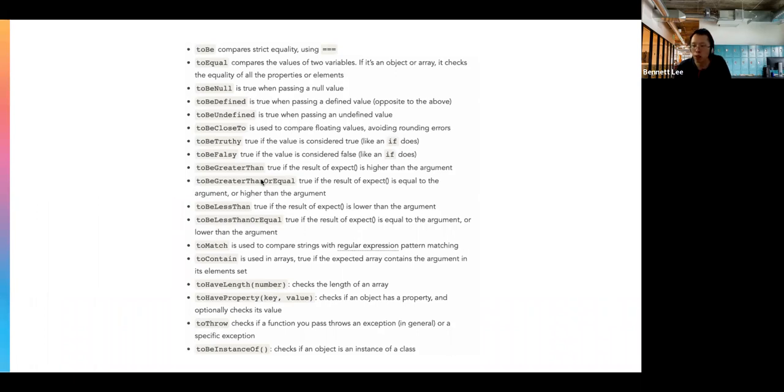But here, I'm not going to go through each one of them. I'm going to skim through them alongside you here. We have toBe, which compares for strict equality. We have toBeNull, toBeUndefined, or sorry, toBeDefined, toBeTruthy, toBeFalsy. JavaScript is pretty funky with truthy and falsy values. toBeGreaterThan, toBeLessThan, and all these other things.